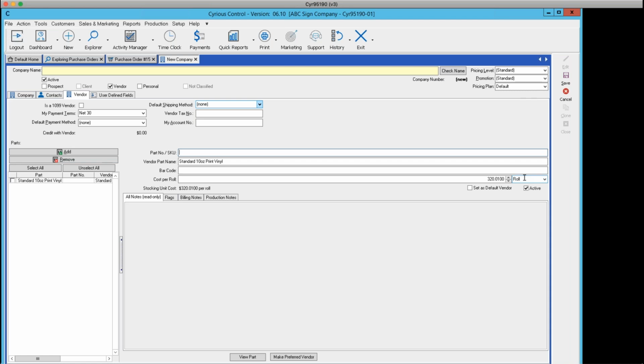Now, the kind of a note or comment here is that when you enter the cost in the unit here, it does not change the actual part cost in the part itself. And then stocking, the stocking units, that's this one. So it's $320 per roll, and we've set it up. It's an active part. Let me flip pages here just a second.